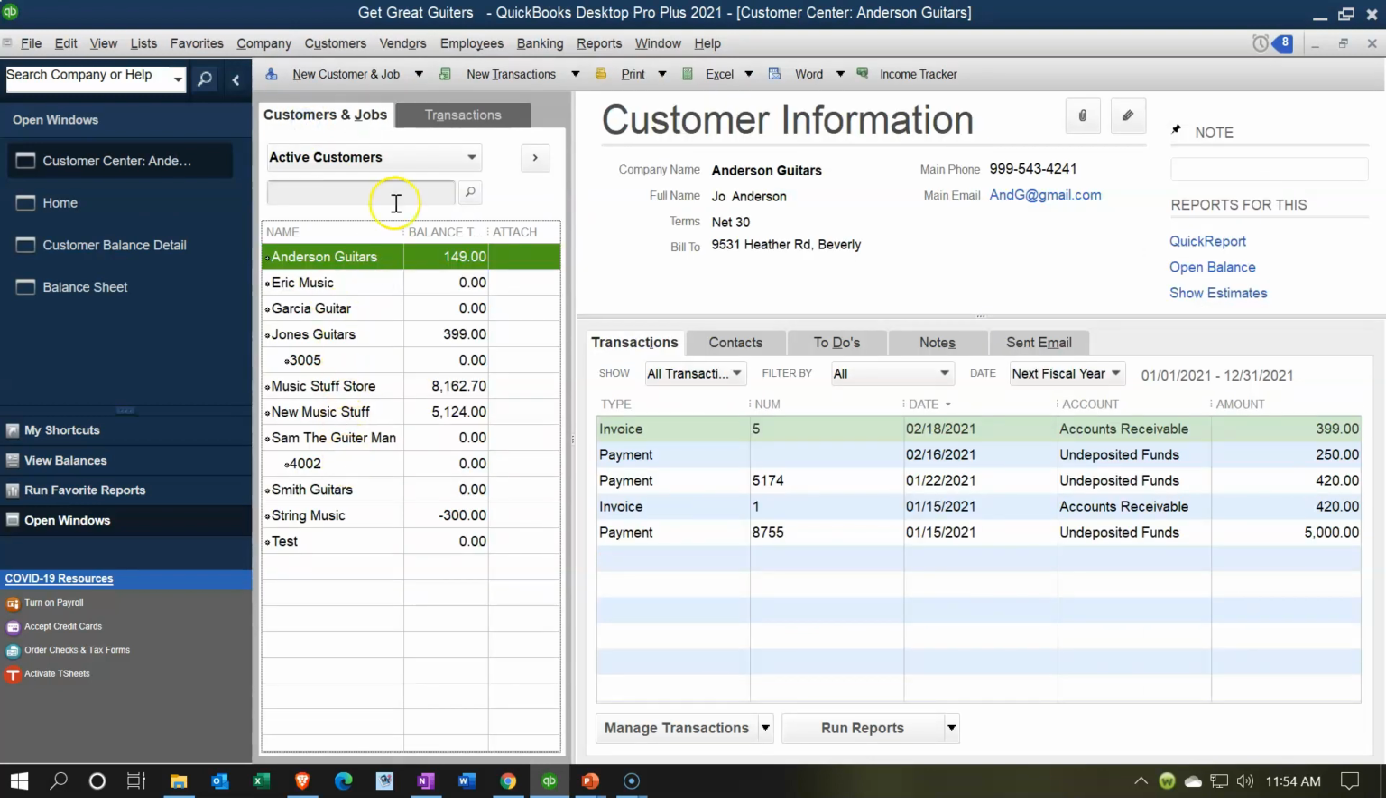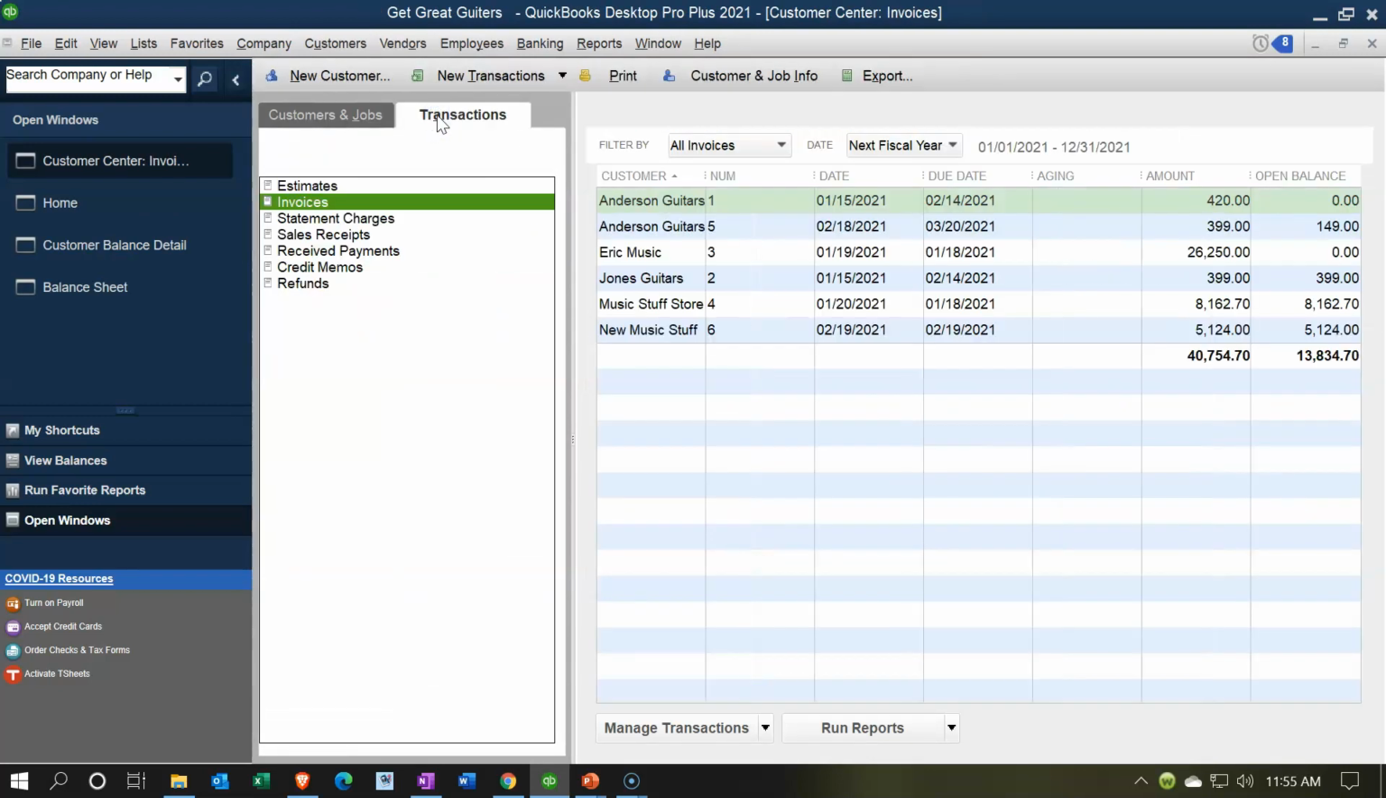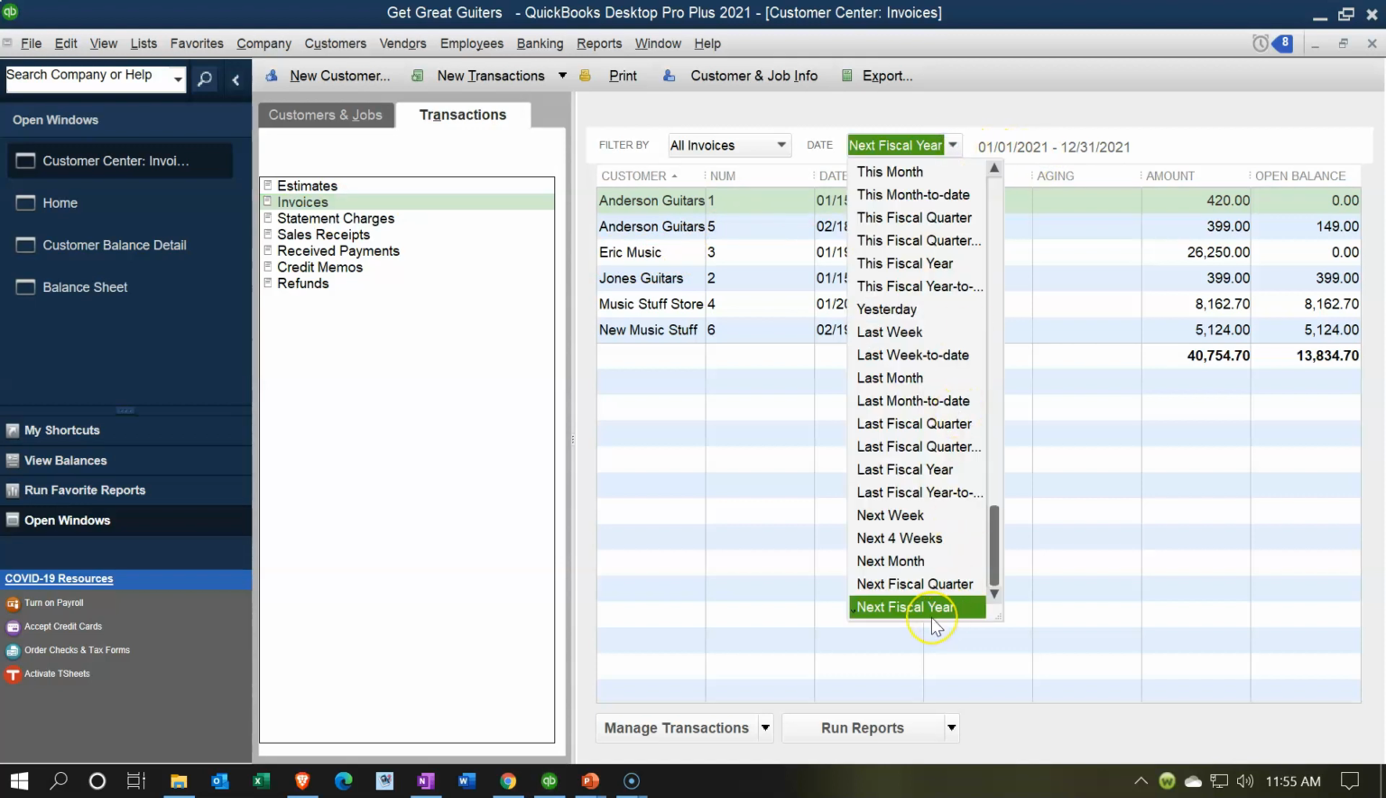We have our list of customers. You could go to the Transaction tab, and then we might choose one of these items, right? We might choose, okay, I want to search for the invoices. Let's say we're going to search for the invoices here, and then on the right hand side, just make sure that you're in 2021. So for me, I'm going to go to the next fiscal year because it's currently 2020 and I want to see 2021 data.